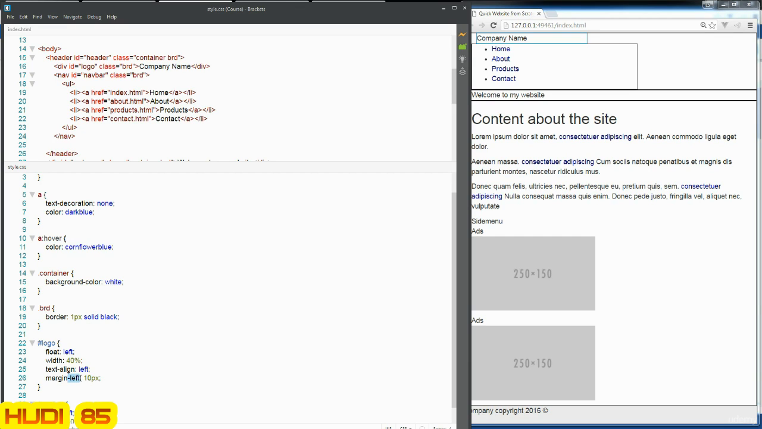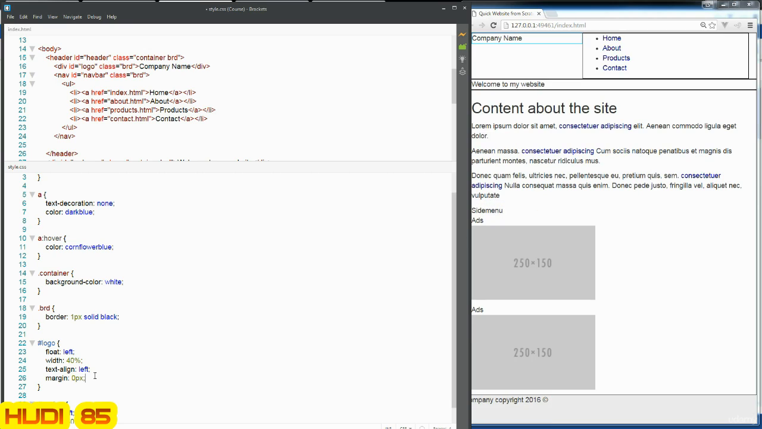So for now, we're going to keep the margin at 0 just to ensure that we're floating it properly. So margin 0, and with 0 we don't need to specify pixels. We can just do it that way. We can also update our font color, so let's update that as well. So color, and we're just going to do black.